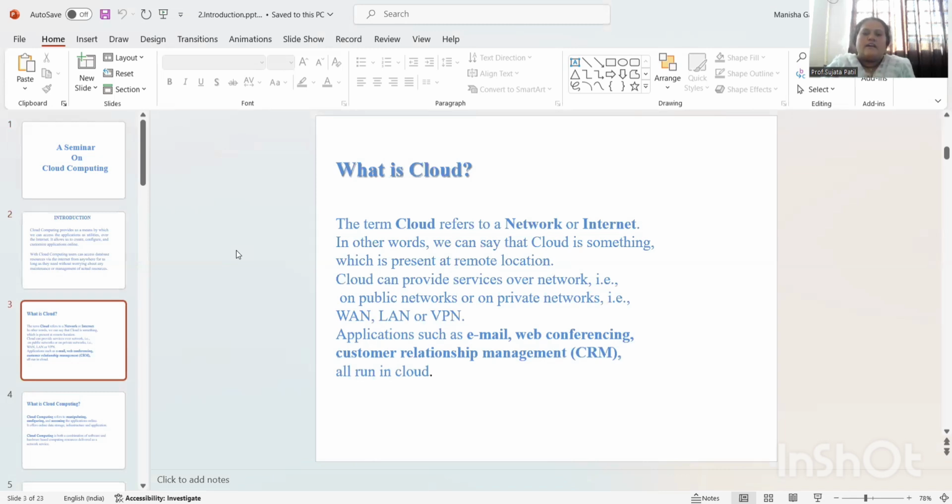See, what is the actual concept of a cloud? Cloud refers to a network or the internet. In other words, the cloud is something which is present at a remote location. It means that the cloud can provide services over the internet, that is, on a public network or a private network. Examples of public and private networks are LAN, MAN, and WAN.